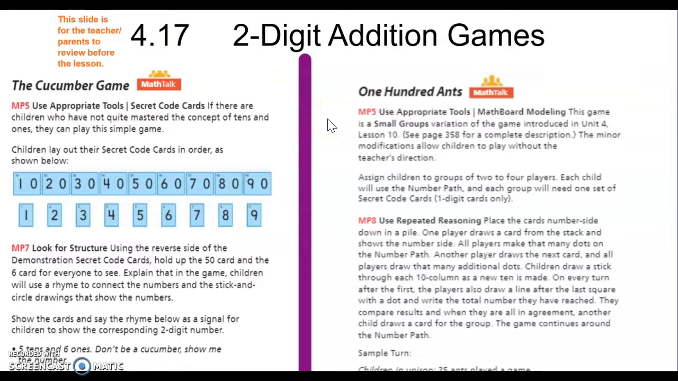Hi first graders, today we're doing lesson 4.17 and we're learning some two-digit addition games. So this slide is for the teacher or the parents to review before playing these games.